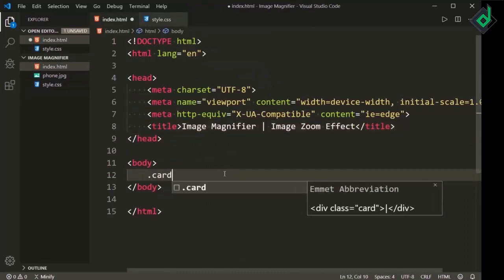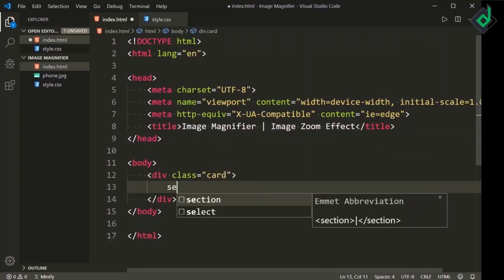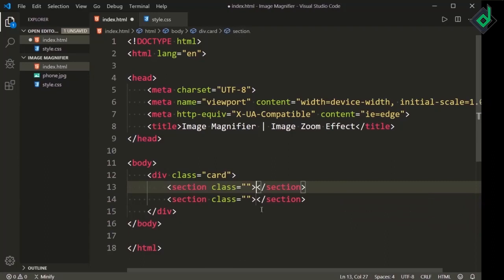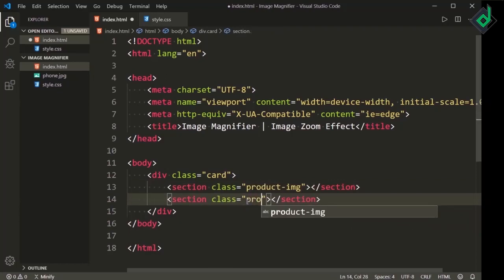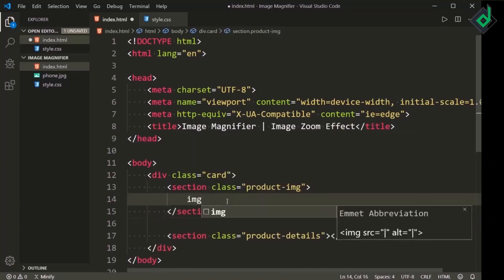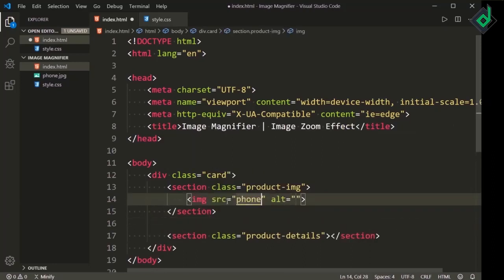Inside the body tag, I'm creating a div with class name card, and inside that div I'm creating two sections. For the first section, I'm giving the class name as product image, and for the second section I'm giving the class name as product details. Inside the first section, I'm giving the image. For the source, I'm giving phone.jpg.